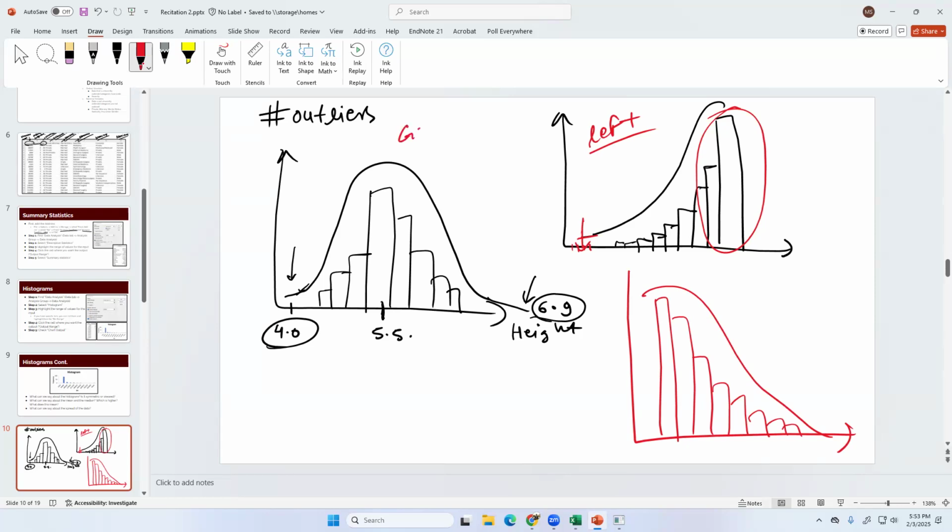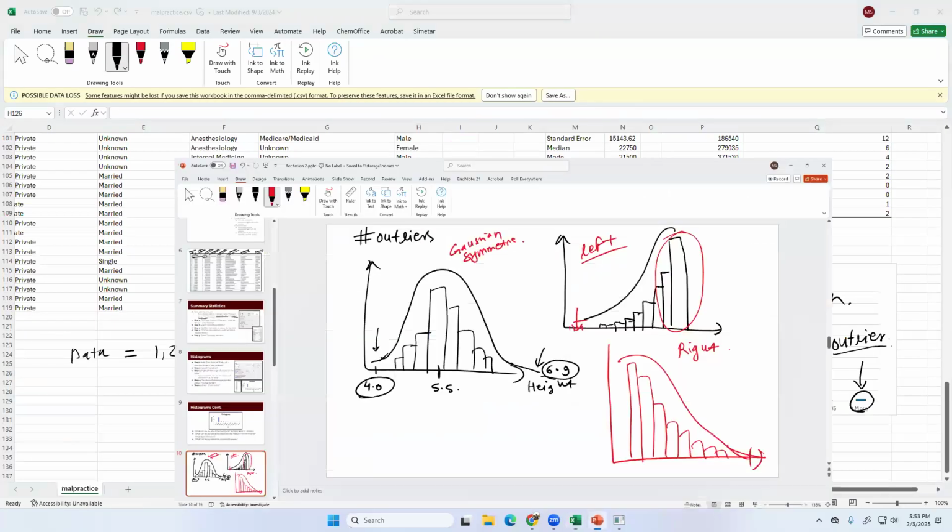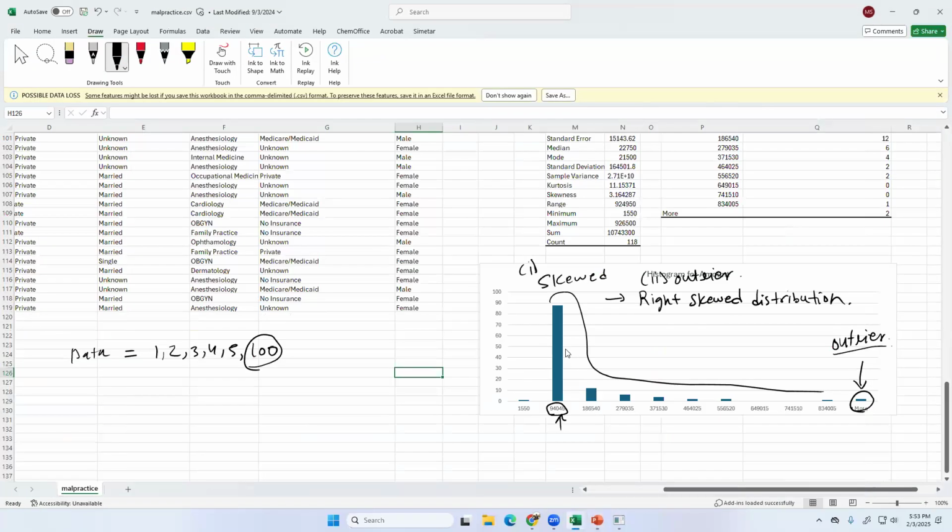And this is a Gaussian or a symmetric distribution. And this is a right skewed distribution. And if there is an outlier, it will probably be somewhere here, right? So this is clear, right? Yeah.